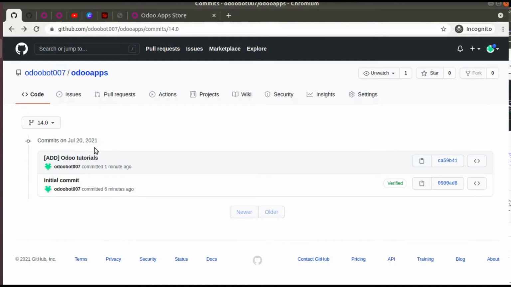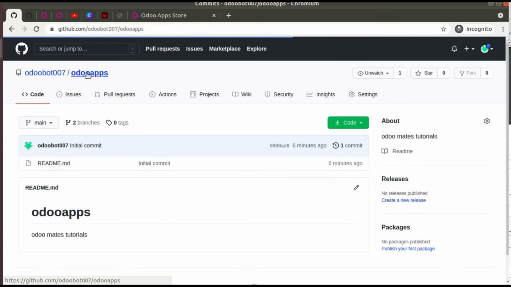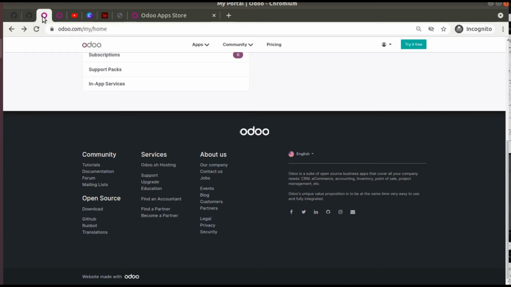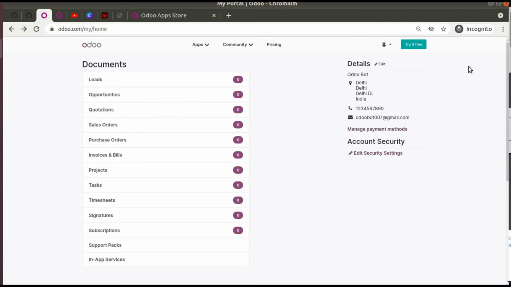So the first step is done, that is we have created a module and pushed it to the corresponding repository. The next step is to register this repository inside odoo.com. So if I go here, this is the Odoo account that I have created for this video. What you have to do is go to my account. So this is my account. You have to go to my apps dashboard.